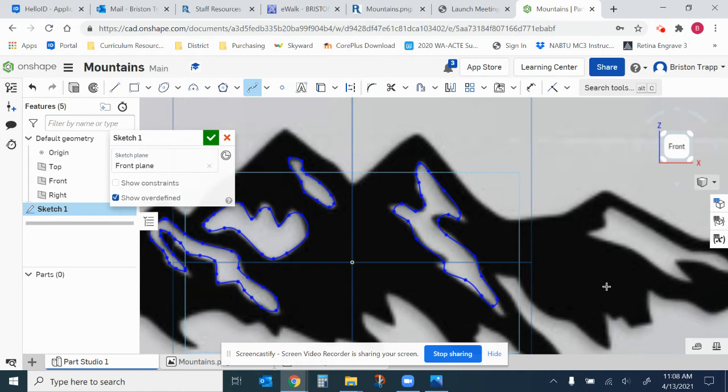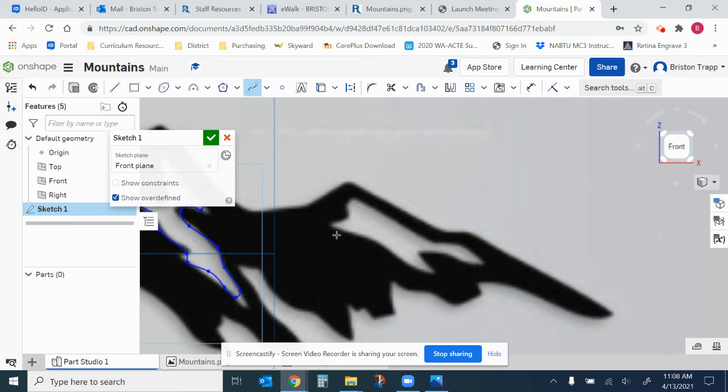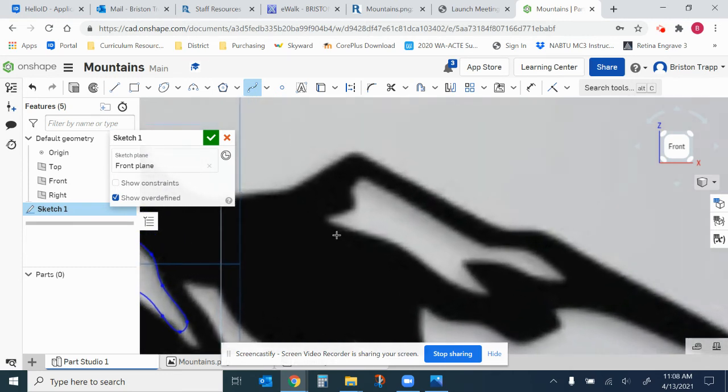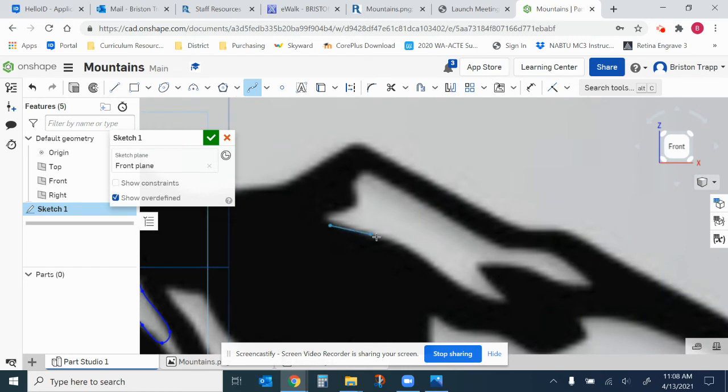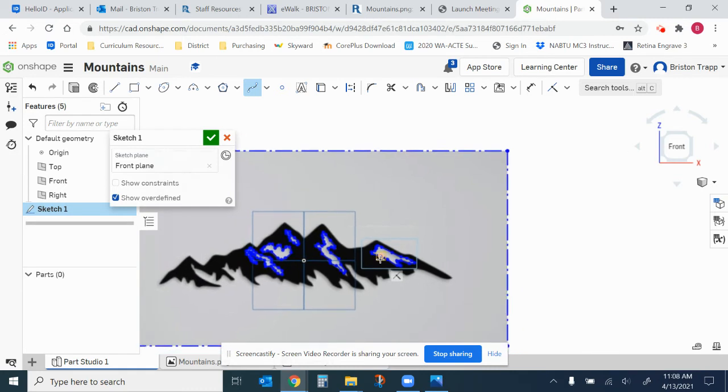Finish where we started. Control right click, finger on the trackpad. I'm gonna zoom in a little bit on this. Here we go. Finish where we started. Go ahead and zoom out. Looks like all I have left to do is the outside. Gonna start over here.